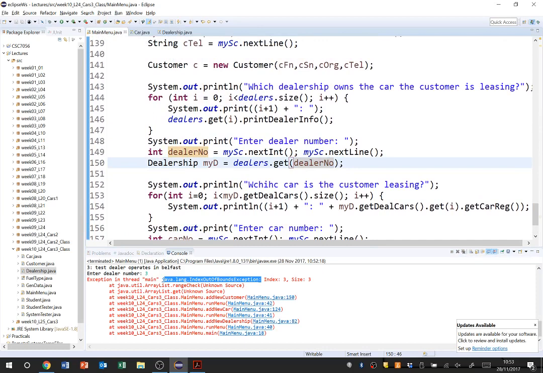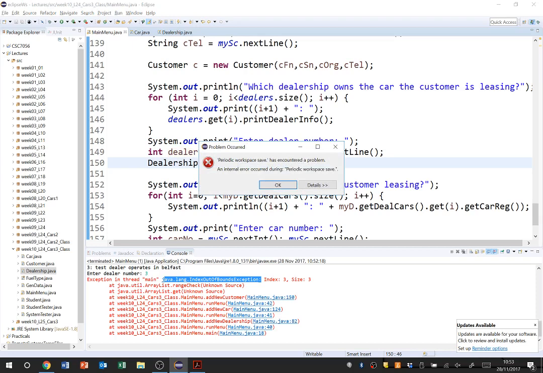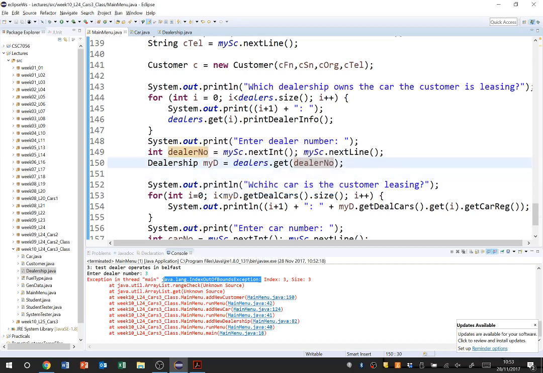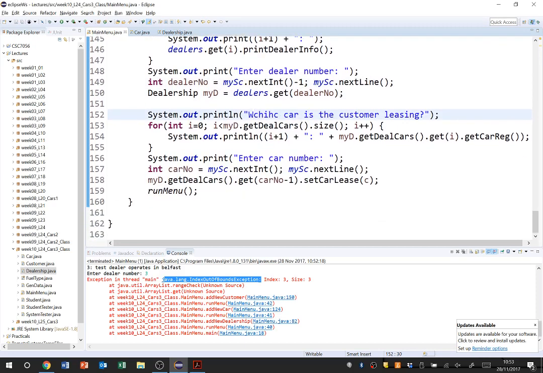Right, so anyone spot what I've done? I've forgotten to do something. Any brave volunteers want to shout it out? Correct, forgot the -1. So let's go in and fix that. So in dealership number, I'll stick the -1 in here in this case. And that'll get the correct dealer this time, hopefully.